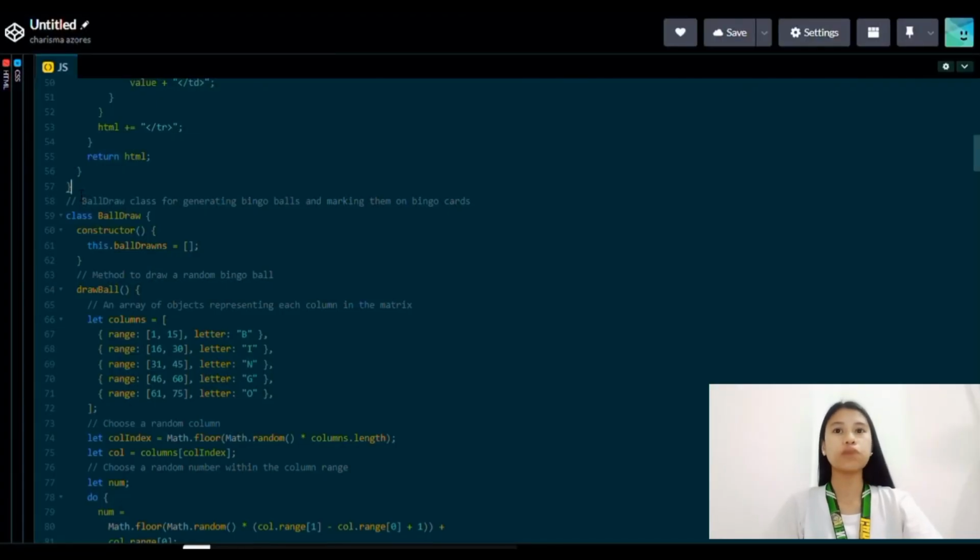Again, sir, I am Charisma Azores, and I am assigned to explain the lines of code from 58 to 107 in JavaScript on our midterm project. The ball draw class is used to generate random bingo balls and mark them on bingo cards. The constructor method initializes the ball drawns property, which is an array that will be used to keep track of the bingo balls that have been drawn so far. The ball drawns array is empty when the ball draw instance is created.